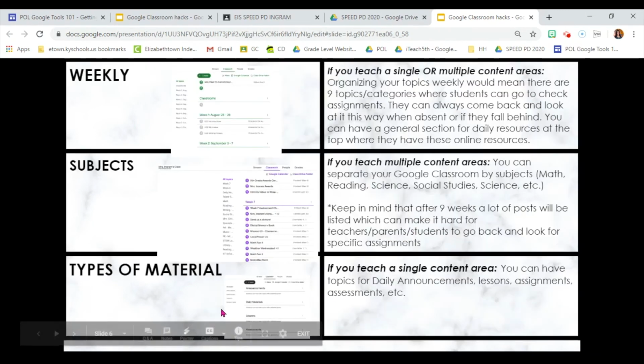This last and third type, the materials topics option, can be helpful if you teach a single content area. You can have topics for daily announcements, lessons, assignments, assessments, and anything else you can think of. This combined with subjects, or combined with weekly, can be very helpful, or all on its own. Let me show you what I'm talking about.